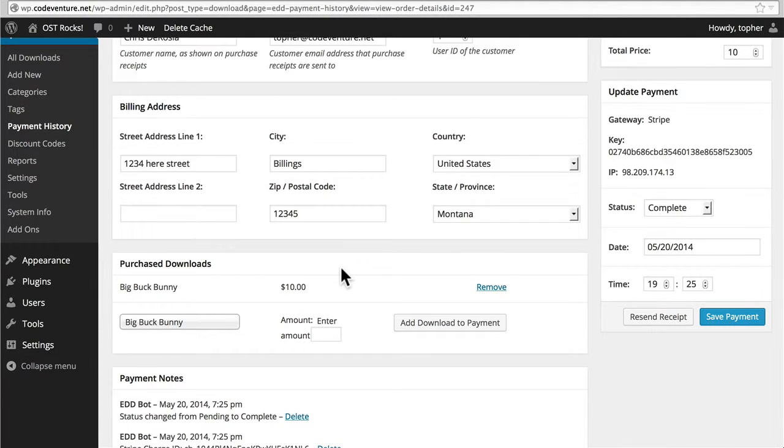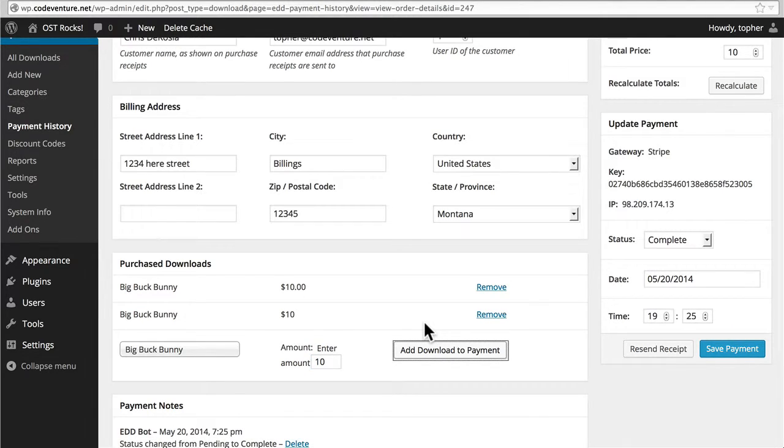What's interesting about this area is that you can add to their purchased download for this order. I only have the one product, but I can put in how much I want to charge for this and add download to payment. It doesn't actually charge them, but it includes a product on their payment. You can use this to arbitrarily give something to a customer.